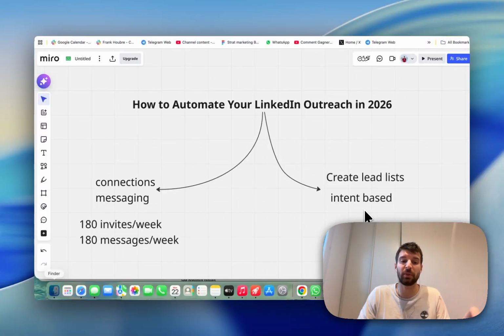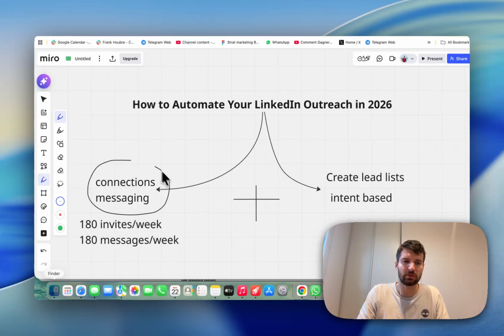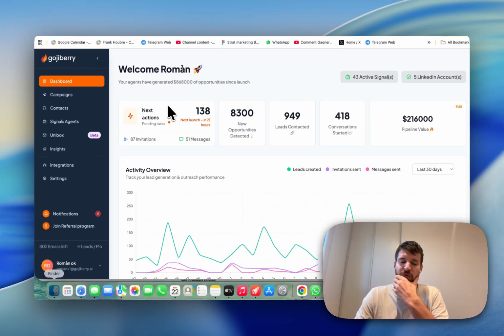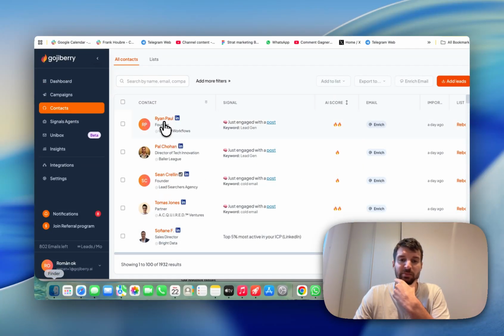And that changes everything. And so when you do both sides, you automate connection and messaging, and you automate the creation of lead lists based on intent, that's where you get crazy results. And let me show you how this works. To automate both, I'm using Goji Berry AI. Goji Berry AI helps you create lead lists based on intent.